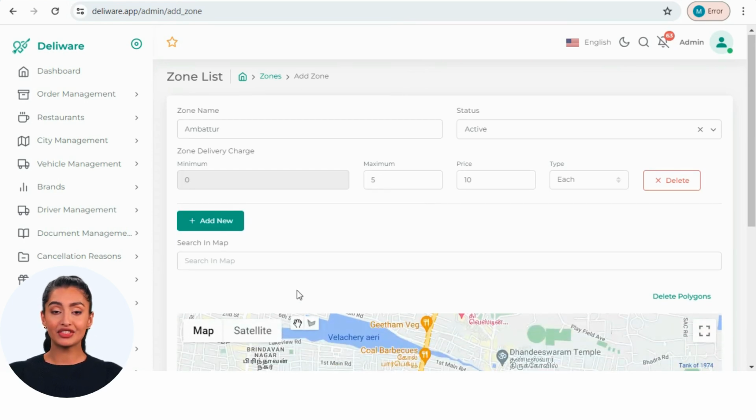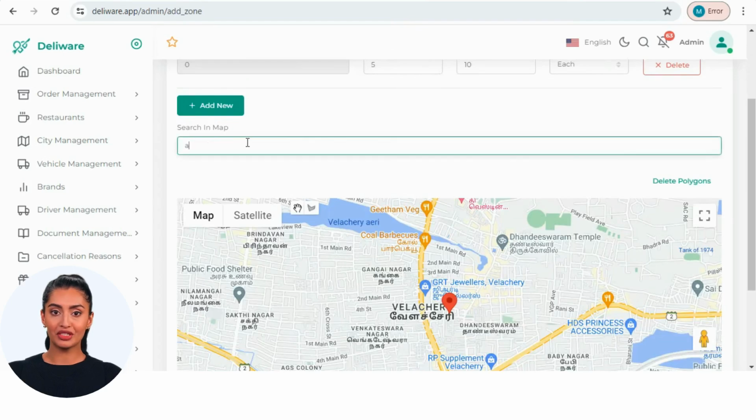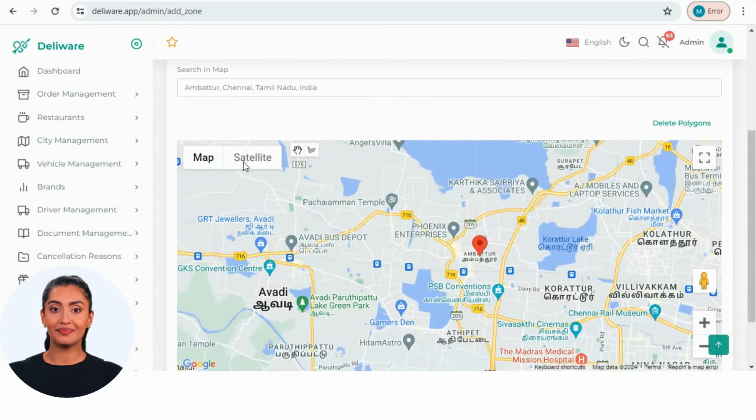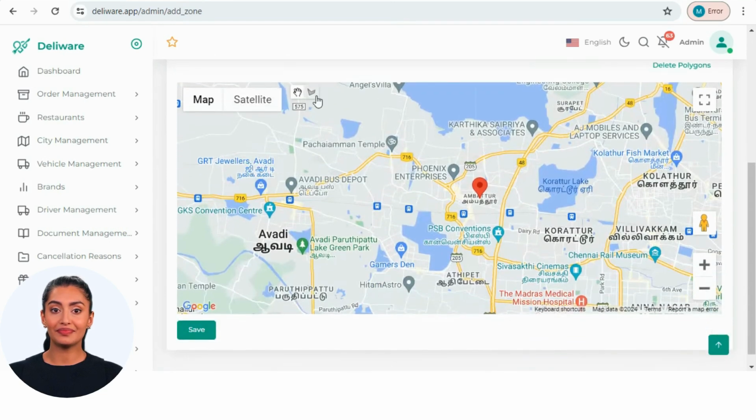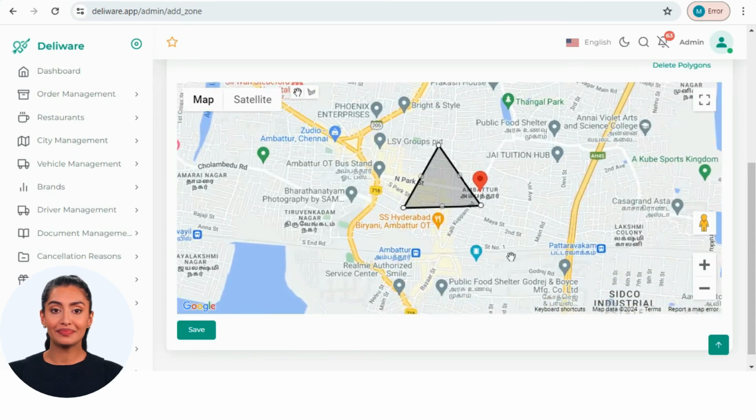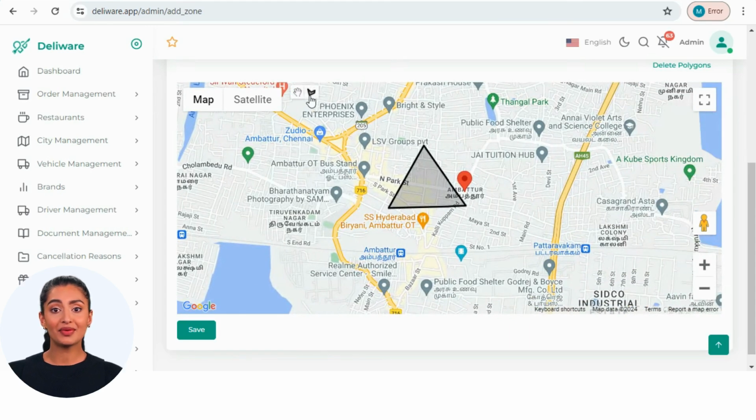In this search and map option, you can search the particular location that will automatically point out the location in map. And then using this draw shape icon, you can draw a boundary around the zone. You can also draw multiple boundaries within the same zone.